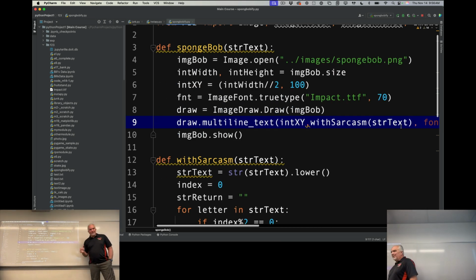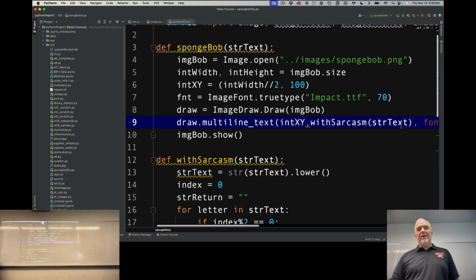So really pretty simple. And by the way, if you want to play around with that, I've uploaded that code to Canvas.